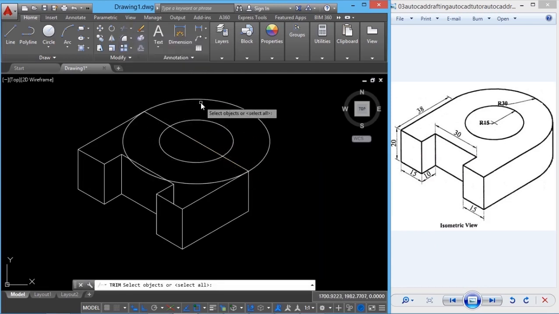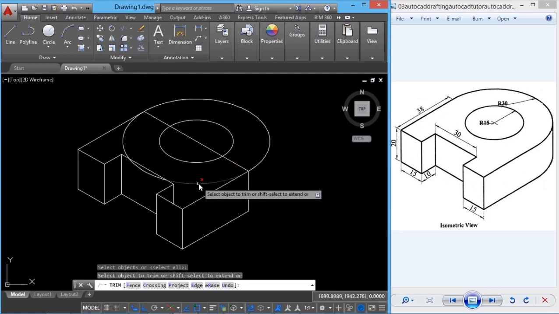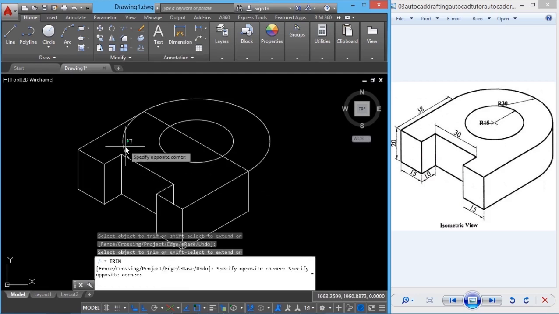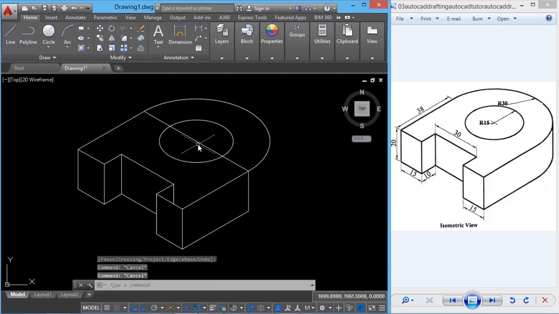Next I'll use the trim command to trim off the bottom half of the circle. Now give an enter and trim off this portion as well as this one. Next, this line you can erase. I'll select this object and give erase.